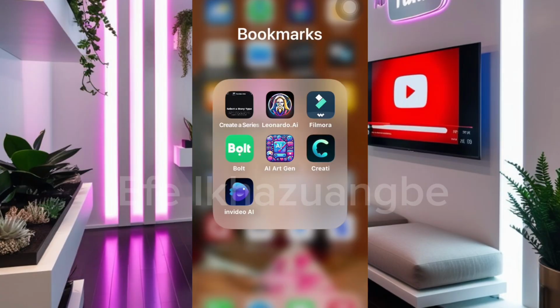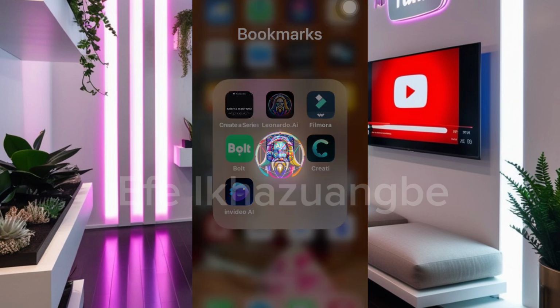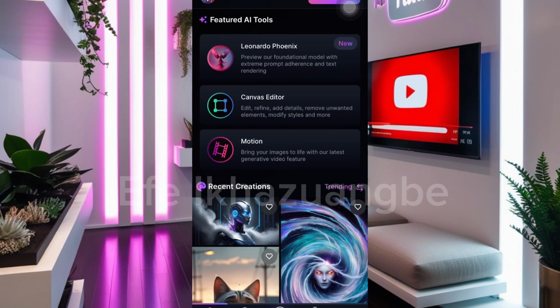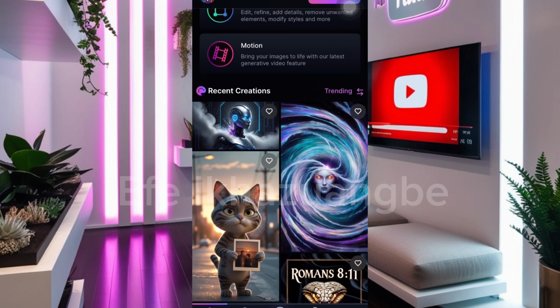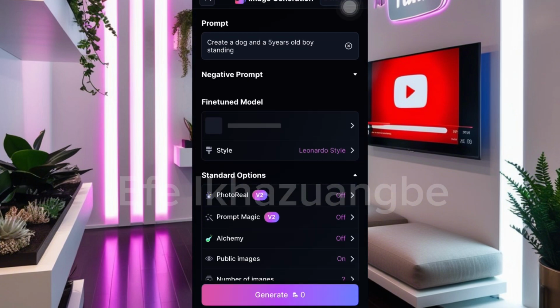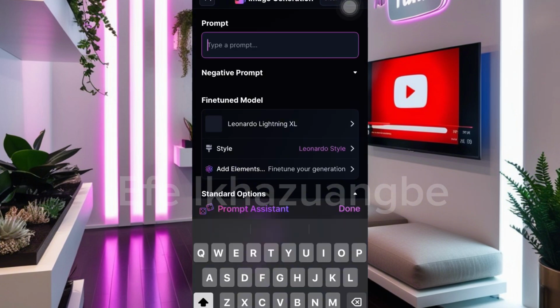Let's dive in. The first thing you will do is go to your Leonardo AI app to generate the background of your choice. See create, you click on create. Image generation, click on it. Then you type in your prompt.